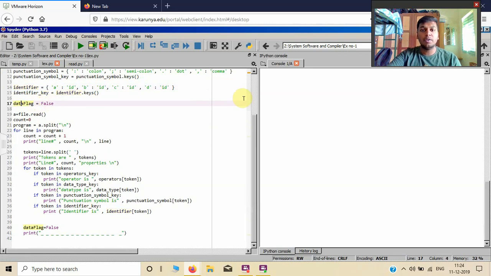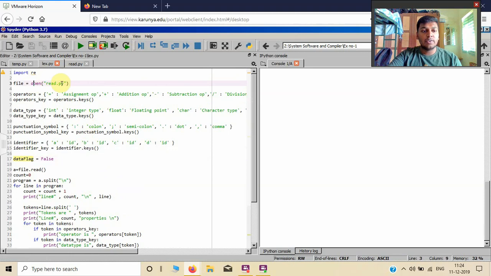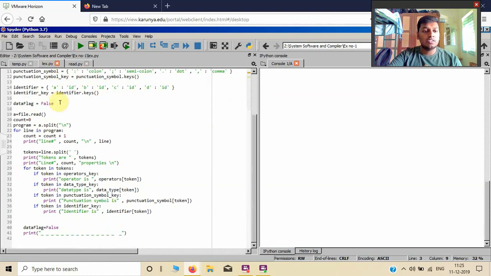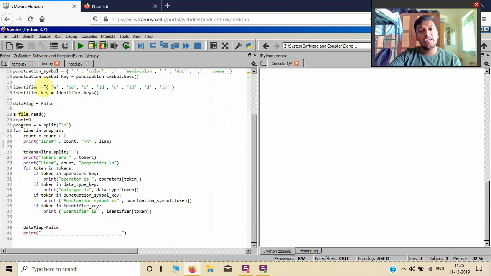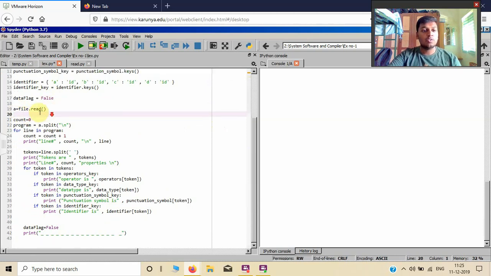Then read file equal to open read. It will open another file, which is a .py file. You can give it in .py, .txt, or whatever you want; I just give it in py. Then, using a equal to file.read, you are reading that opened file again and storing it in a. Then you're giving count, which at the start is equal to 0.